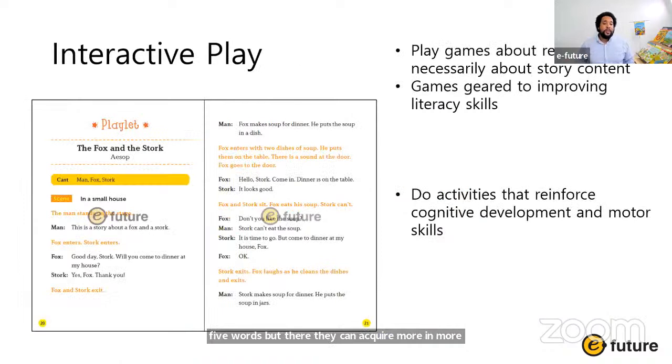And finally, we have interactive play. So this is one that is really, really important. When I mentioned gamifying, this is one way that you could do it. You can have fun doing things with interactive play.